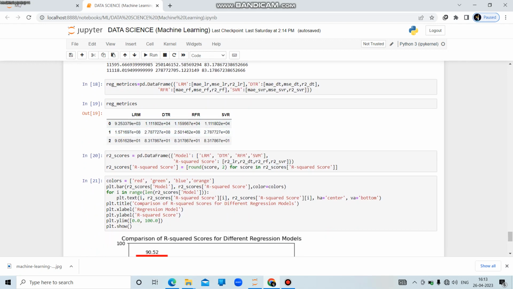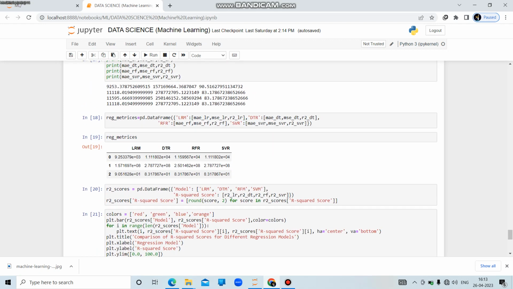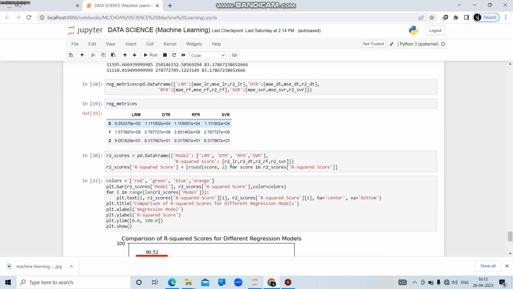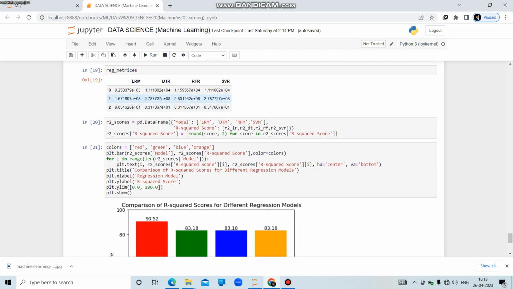We give a dictionary as the argument of the pd.DataFrame function, and these are the regression metrics in a data frame. We could print them directly, but here we want them in the form of a data frame. Now we make a data frame of our R2 scores, giving the models and their R2 scores, and we make the R2 score model.